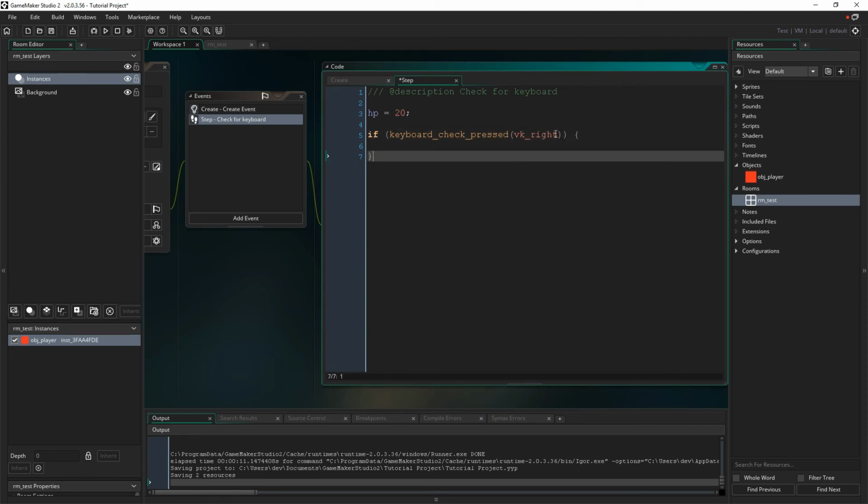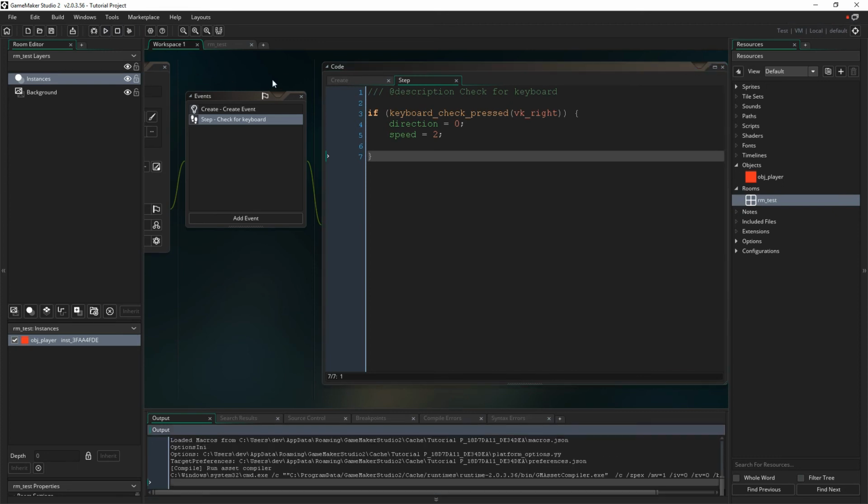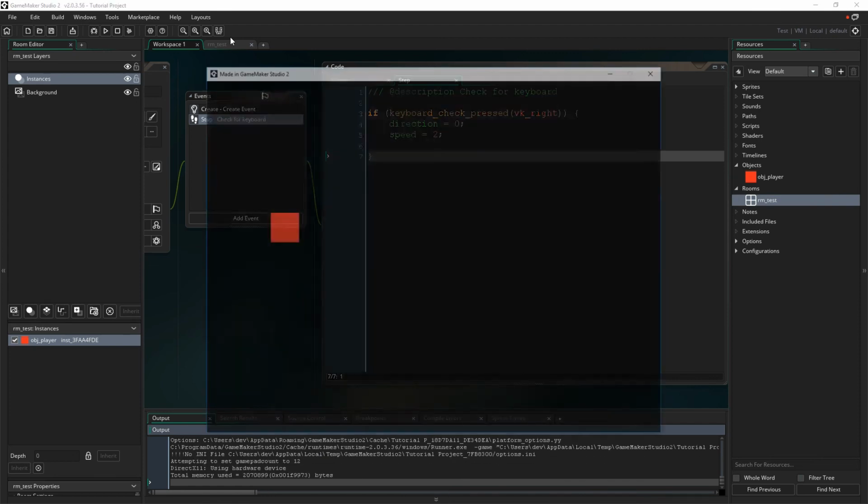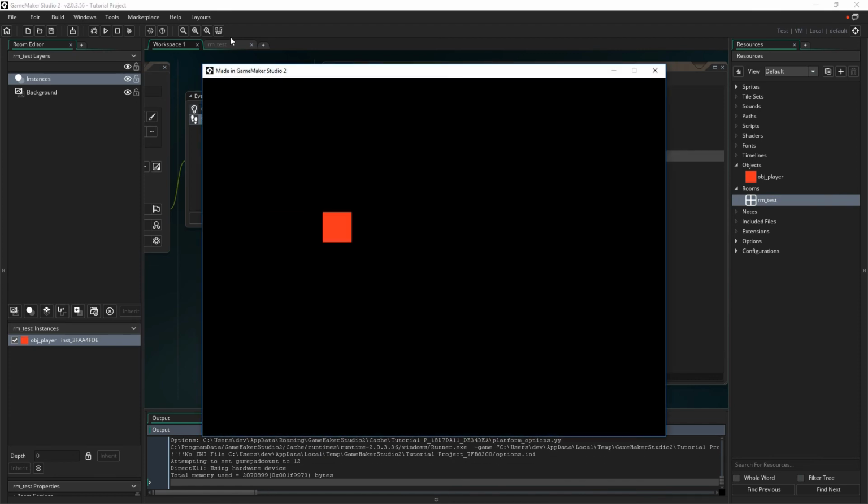So if I'm actually pressing the right button, we're going to set the direction equal to 0 and the speed equal to 2. Now when I do that, if I run this right now, and let's go ahead and do that, the box is not going to move when we first run the game until I press the right button. I press the right button now and I've let go and it's still moving. I'm pressing buttons and nothing's happening.